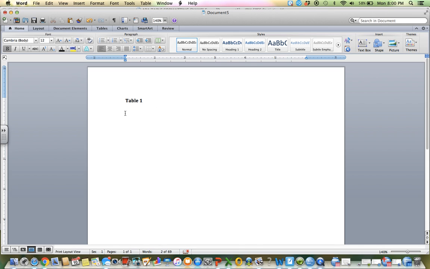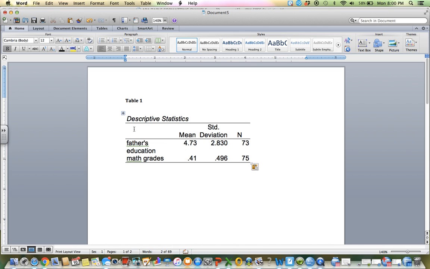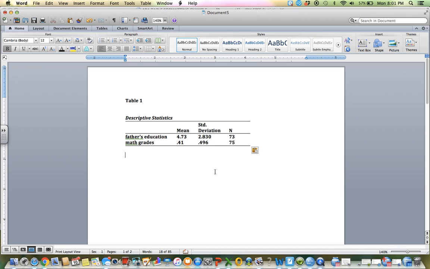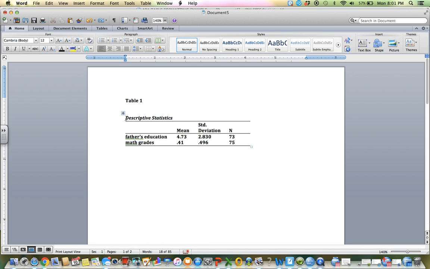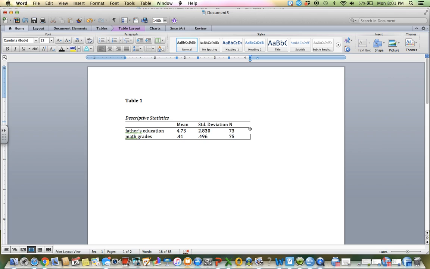The next thing I'm going to do is I'm going to right click and paste my table into my Word document. You'll notice that the font is a little bigger and sometimes it doesn't transfer from SPSS into Word exactly like it should in formatting. So I'm going to click on this clipboard down here and choose Match Destination Formatting. And it will make everything in my table match what is already in my document.